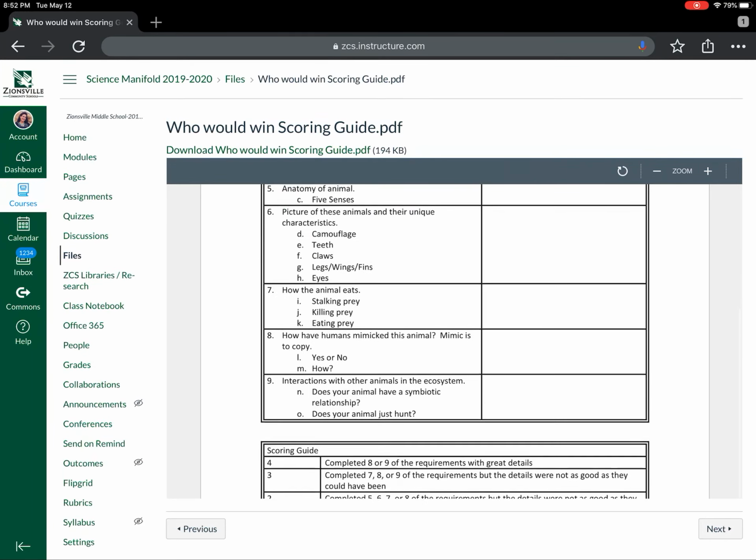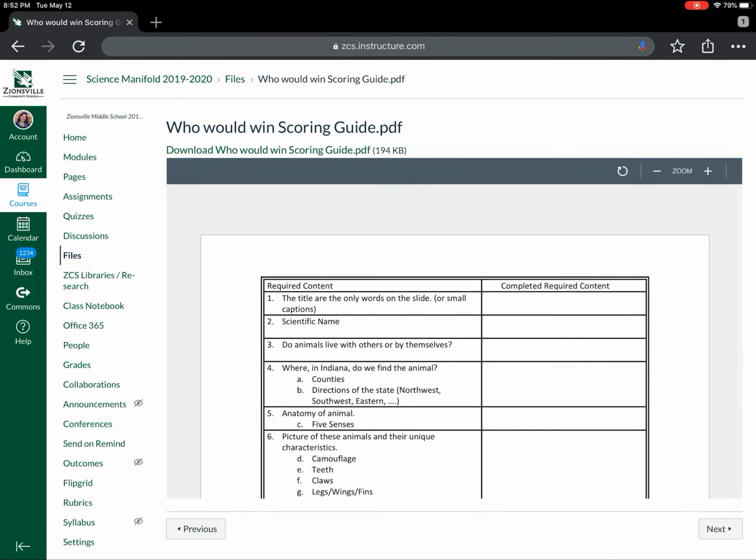But remember, I should not see huge descriptions of whether the animals live by themselves or together, or where they live. There should be pictures. I had a student who shared a picture of all of Indiana's counties for where in Indiana it lives. What an excellent option. You should be talking to us about the counties or the directions. We should not necessarily see that in words on your PowerPoint.